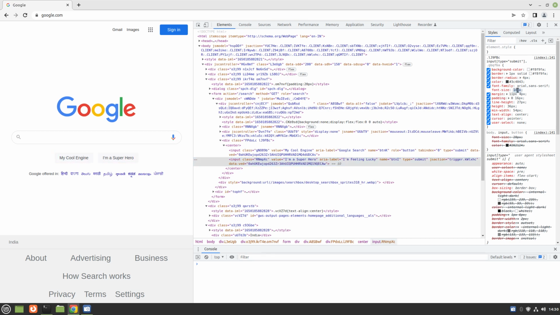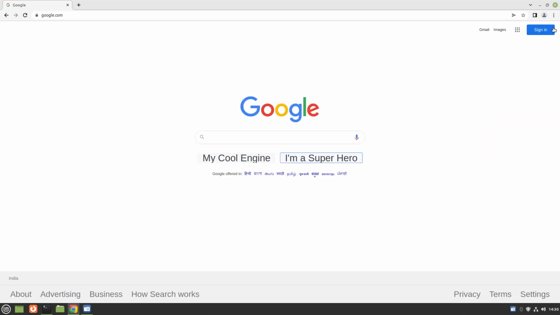So let's try and change the font size. You can see it's becoming big, bigger, bigger, as much as I want. And look at that, I think this looks cool. You can see the box, we have played around with it.